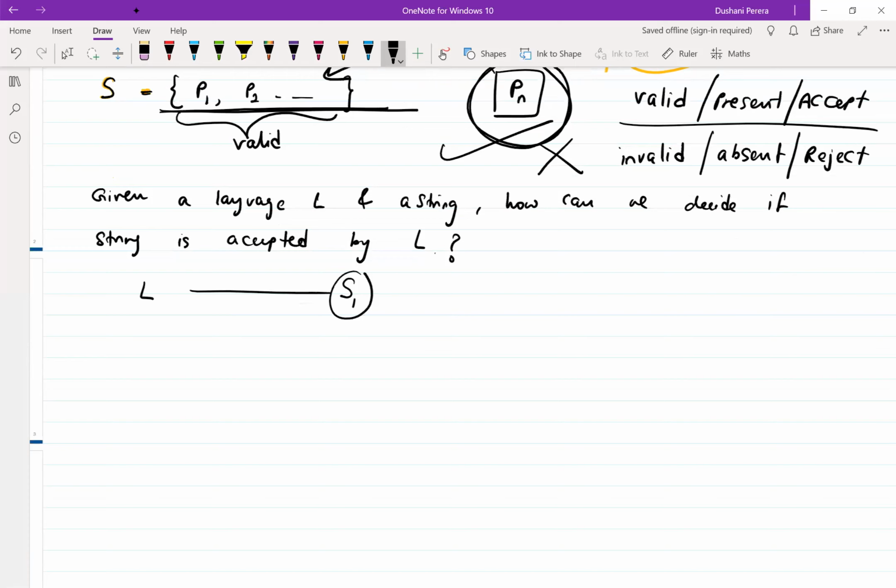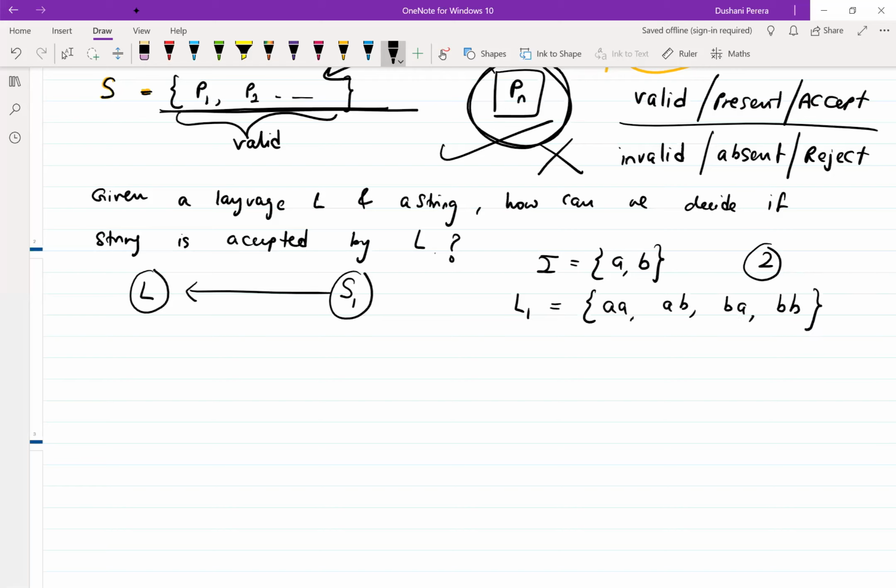Then let's think our alphabet is A, B. Then say our language is strings of length 2. Okay, our language includes all the strings of length 2. So what are the things in the language? We talked about this last week: AA, AB, BA, BB. Okay, right. Now say we are given a string S1. Now we've been given a string called S1. Let's say S1 is AA.